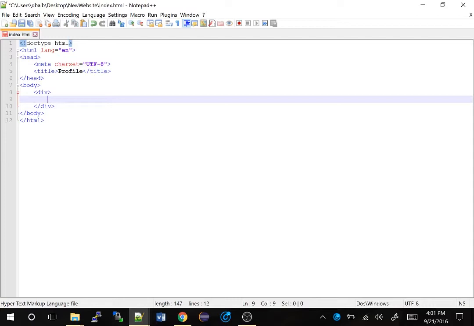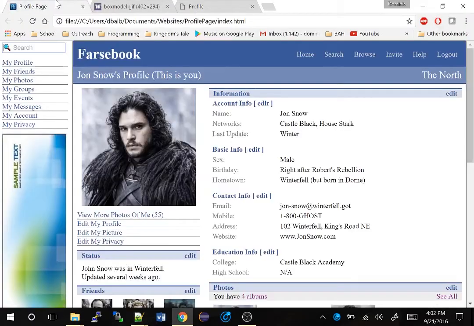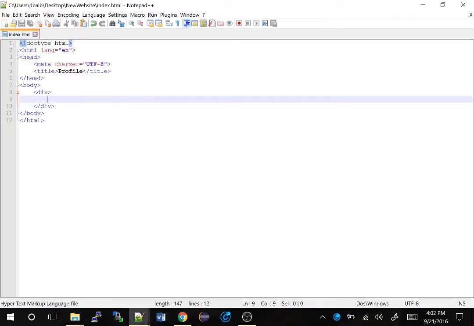The first thing that's on the page that we're building is a search box. And to write that in HTML, I'm going to write input type equals text. I'll give it a name and call it search, and a placeholder search. And the placeholder is just what text shows up in the box before you start typing.